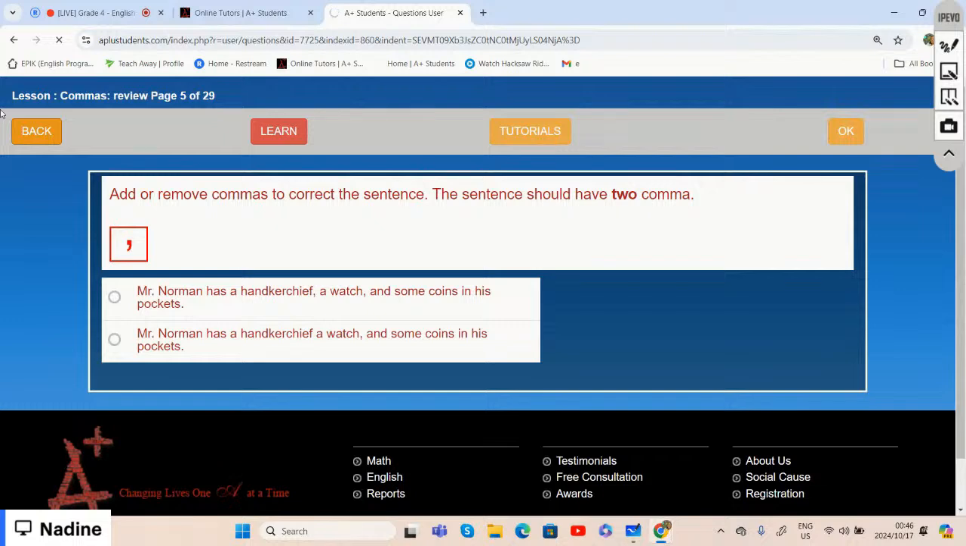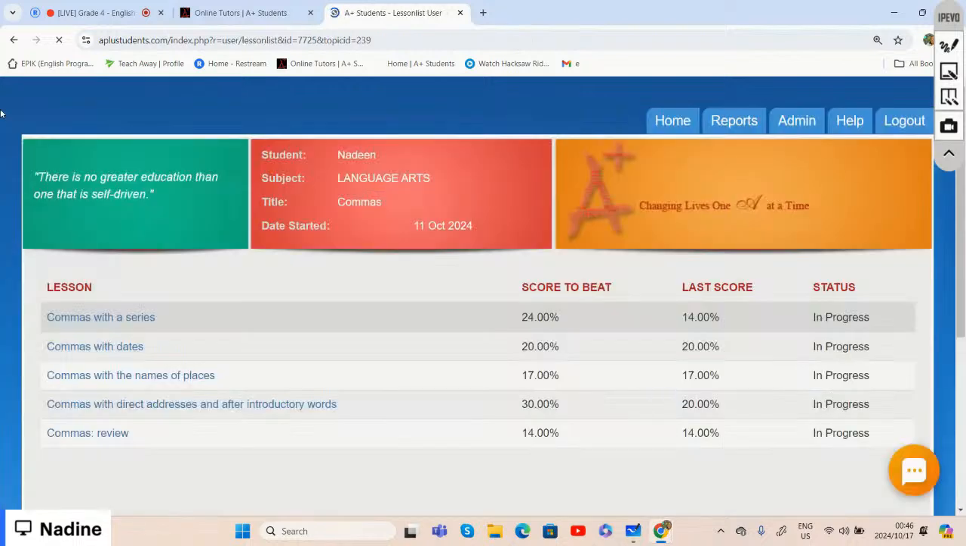We went to list a series of names and separated dates, names of places, as well as direct address and introductory words.